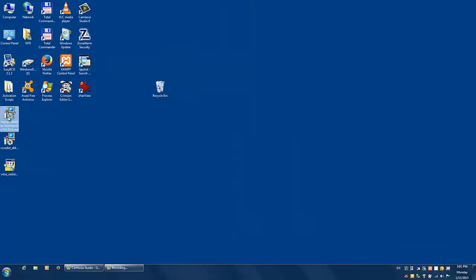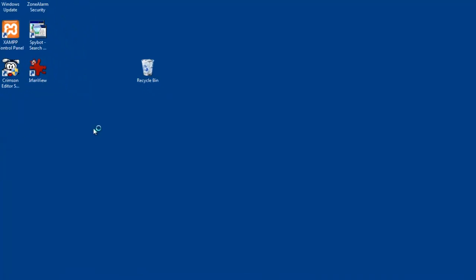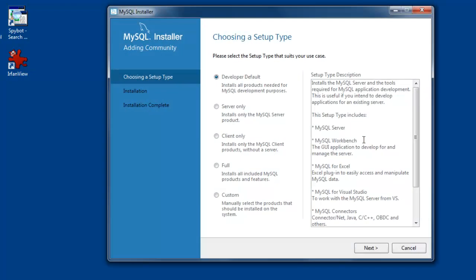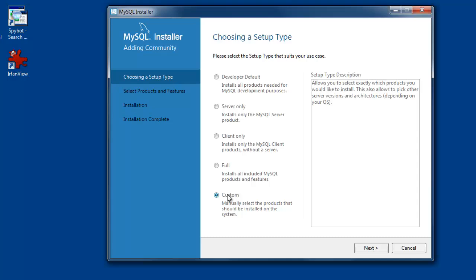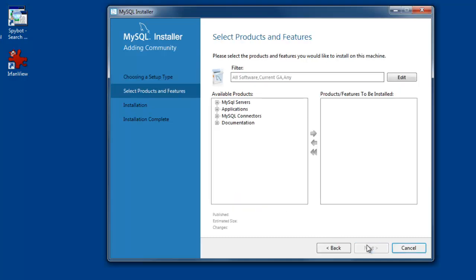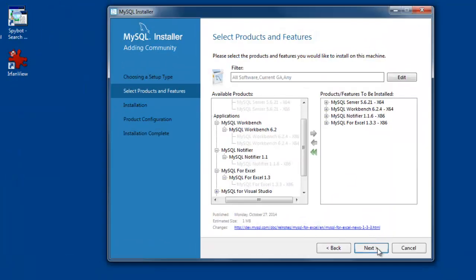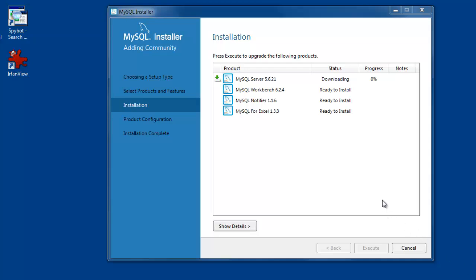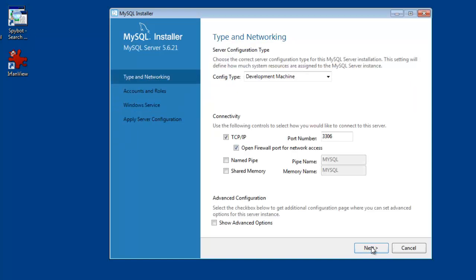You can now restart the MySQL installation. Remember to select Custom Setup and add the server, workbench, notifier, and Excel components. Click on Next and then Execute to start the installation. The installer may need to download some or all of the components depending on the installer version you're using. Wait for the downloads and the installation to finish.